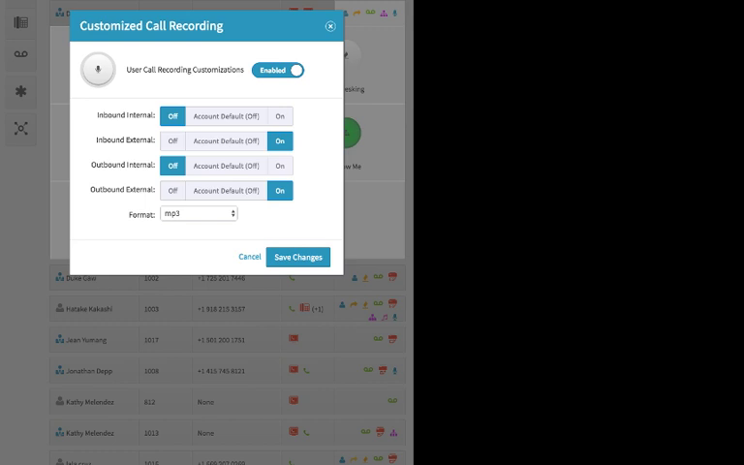And then customize call recording. So if you're going to make use of call recording, by default, everything is set to off. But then you can choose to have certain ones on, or you can have them all on.